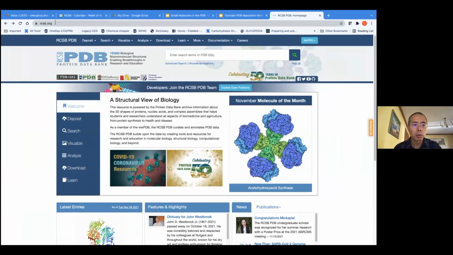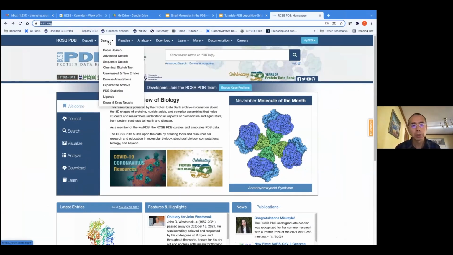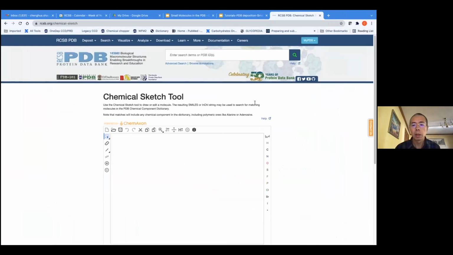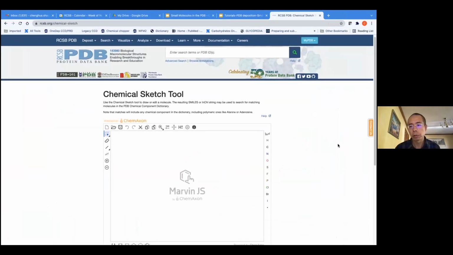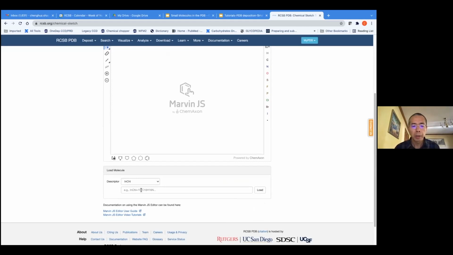Here is RCSB.org, where we want to show how to find structures with chemical drawing. So you go to search. From the search dropdown, as I said, there's basic, advanced, and there's chemical sketch search. Click this, and it brings you to the chemical sketch tool. Here, you can draw the ligand you want to search. To make it short, I will just load a descriptor.